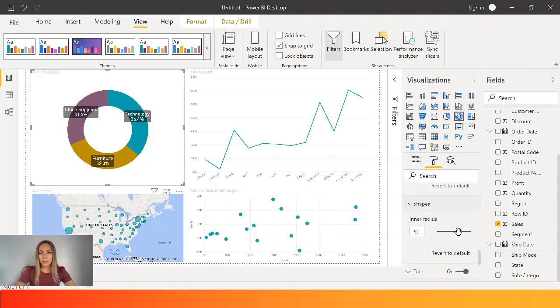For shapes, we can play with the sizing. As you could see, the donut became more of a donut, and now it became a bigger hole in the middle. So we can play with the sizing to see what looks best.